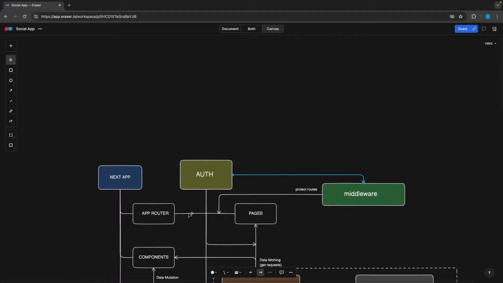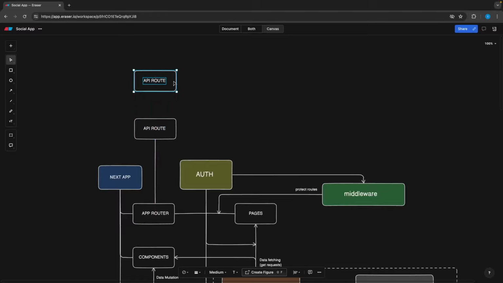In AppRouter, we can create pages, but also we can create API routes. And in this route, we will create an endpoint, let's say webhooks. And we will define this endpoint on our Clerk dashboard. And after that, whenever any event happens, we are going to get a notification.